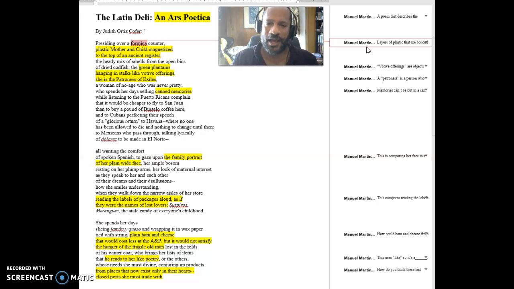Formica is a kind of plastic that's used on kitchen counters, bathroom counters, in a place like a deli, a bodega. It might be used for the counters there. And so it's just a plastic counter. When you open up the document and look at the picture, you'll see it and you'll go, oh, I know what Formica is.